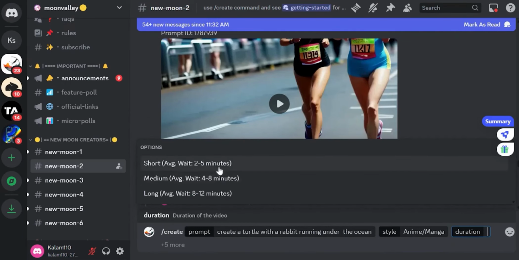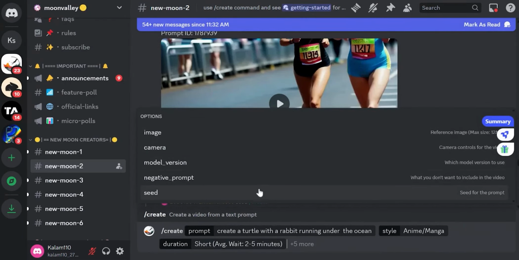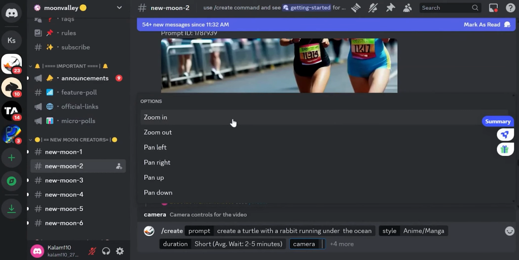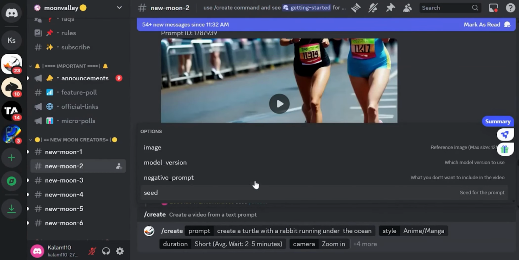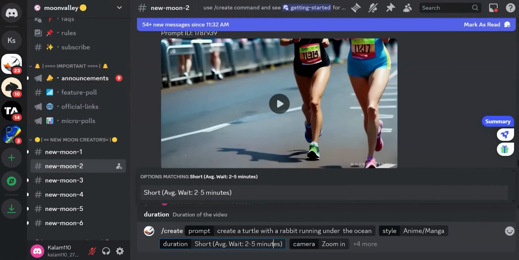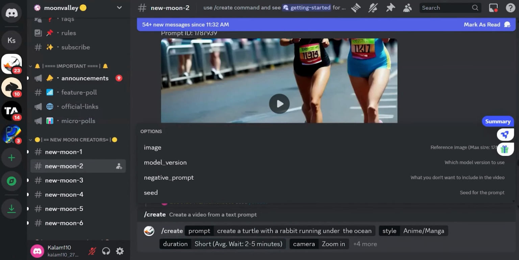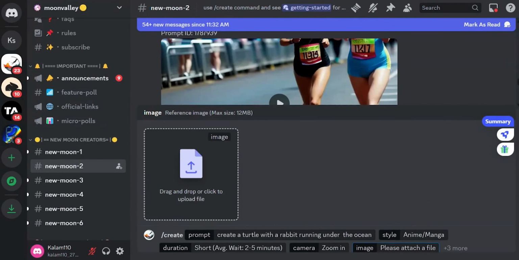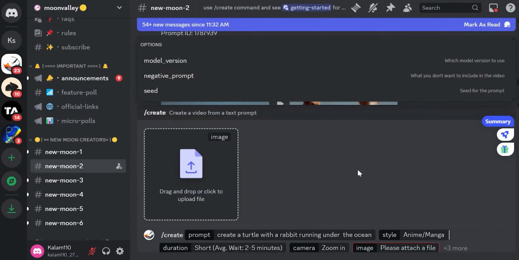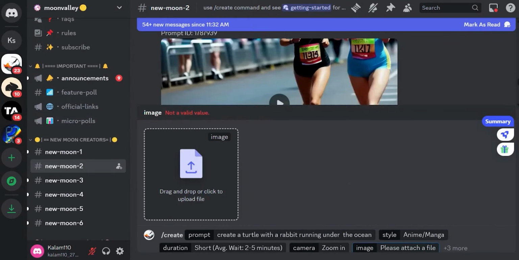Okay, duration I say 2 to 5 short video. Image model I say camera zoom in करके कर लेते हैं. And let's say no, I don't want any image. I'm okay. And let's give it a prompt. Zoom in, image model, version, negative seed. You can say no, I don't want to give a reference. Fine. I don't want a reference now. Fine.